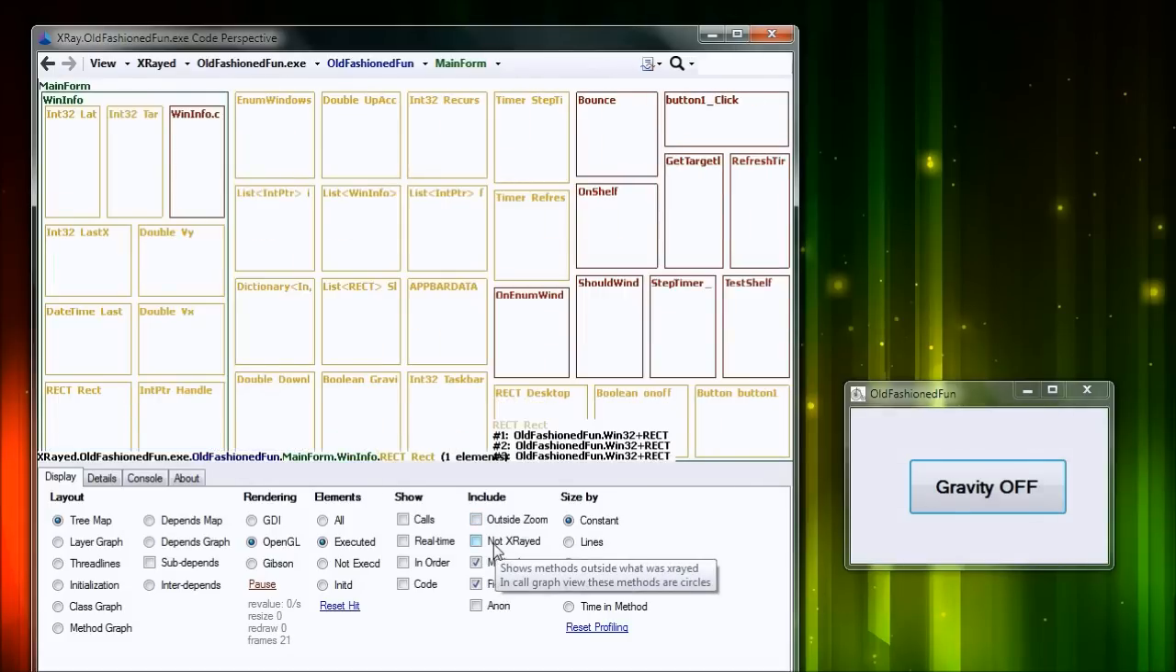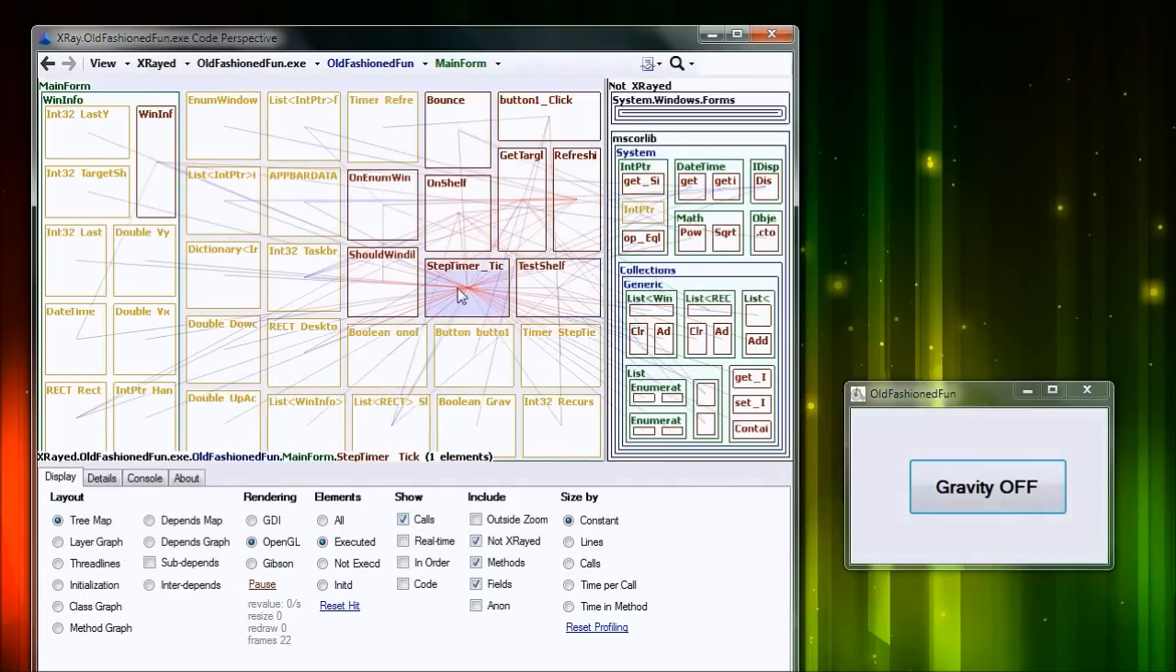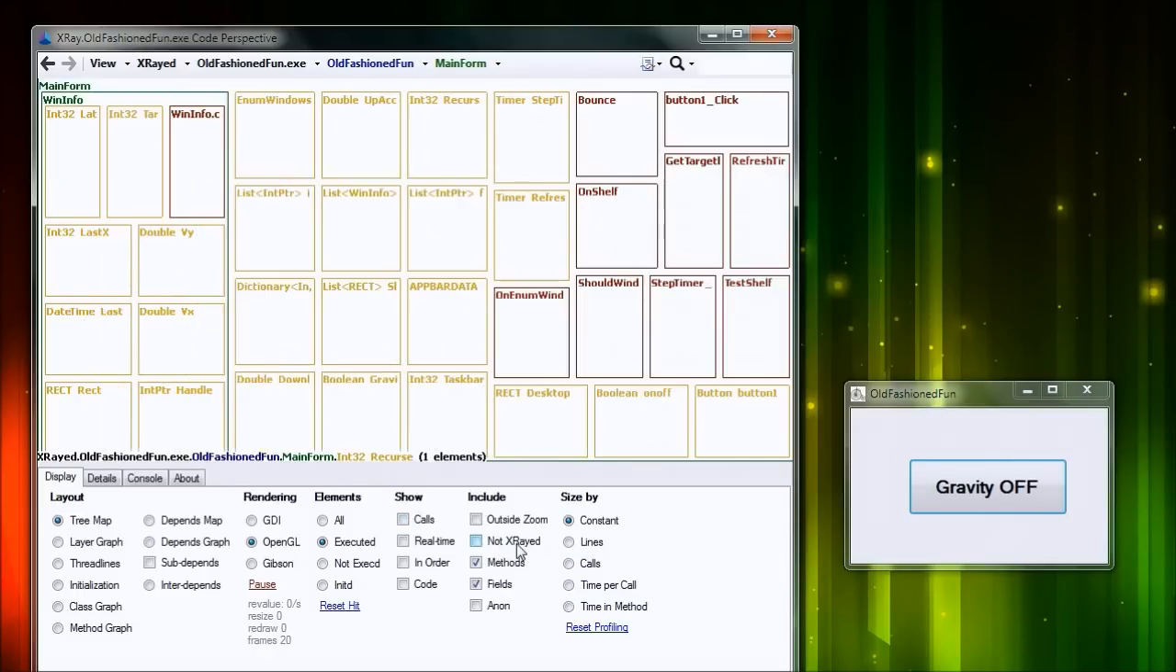And the not X-ray checkbox will show us calls made by a program into assemblies that have not been X-rayed, so our mscorlib, System namespace, Collections, Generic namespace, things like that. And we can see calls. So if I turn on the calls checkbox, we can see calls from our program outside of our X-ray assemblies into not X-rayed assemblies. So that's what this checkbox does, it shows our not X-rayed assemblies.